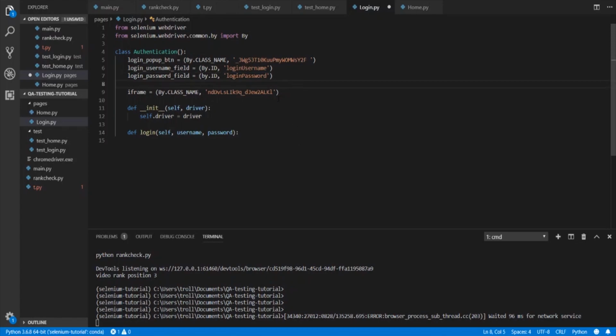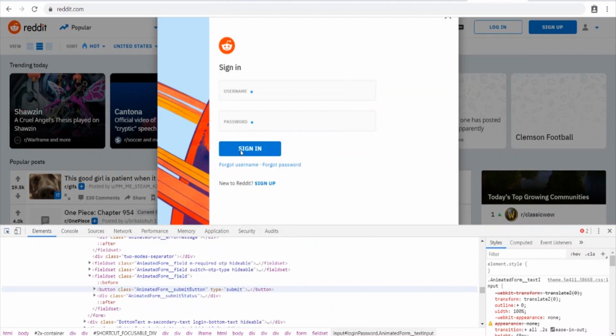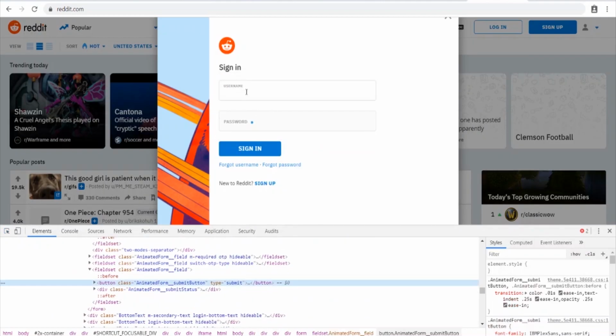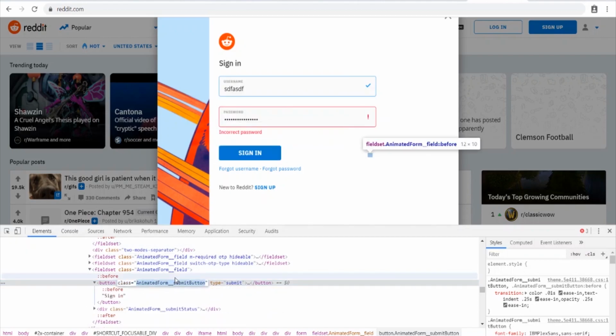And then finally what we're going to need is our sign in button, and I'll show you in a second, we're also going to need a way to check if our login fails. We want to be able to figure out a way to determine that it failed. So if we type in just random stuff and click sign in, we can see that we get a little pop-up there. So based on whether this element appears, we can decide that our login failed.